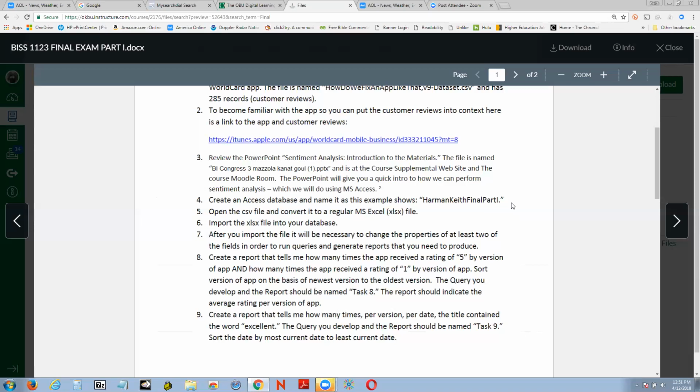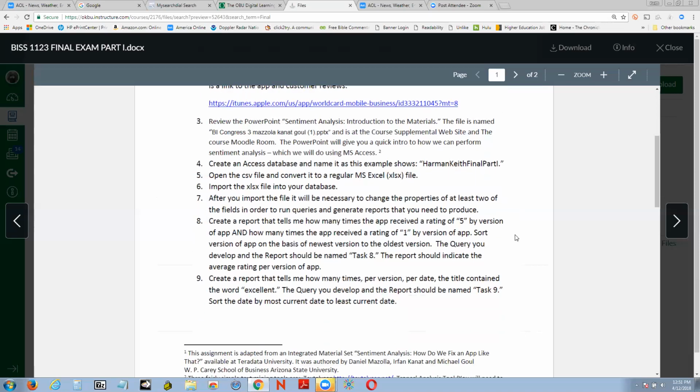After you import the file, okay, I'm going to ask you to change the properties of 2 fields so you can run queries and reports. We did this probably almost on every Access case, where we'd take some data in Access and we'd export it and play around with it, or we'd take data.